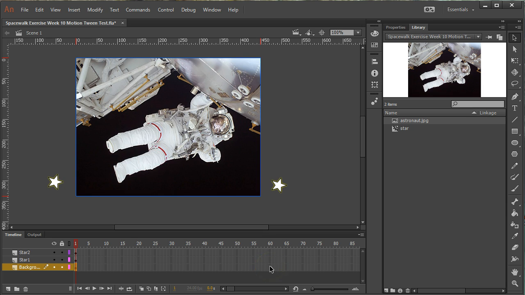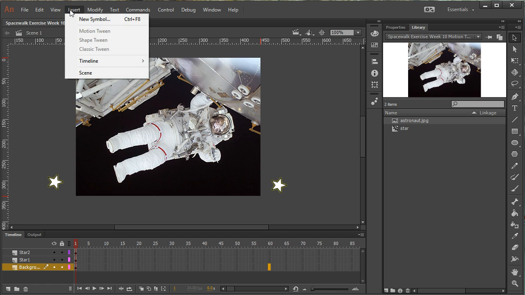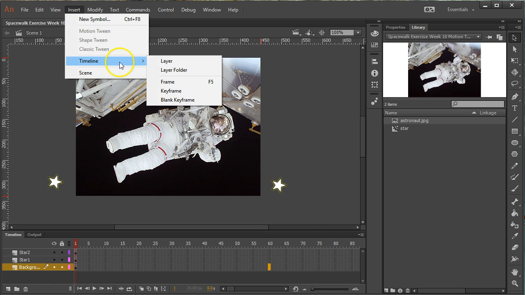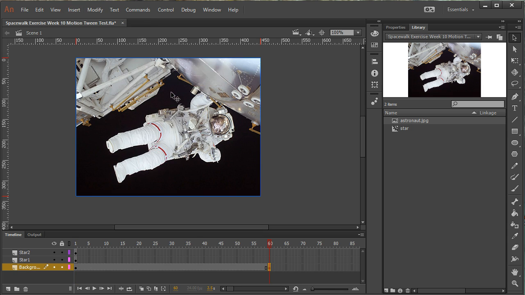Select the background layer, click on frame 60, click insert, click timeline, click keyframe. This keeps the graphic showing on the stage until frame 60.